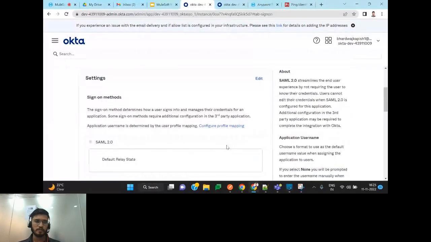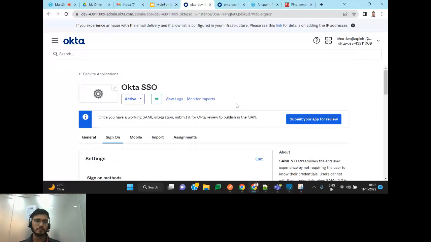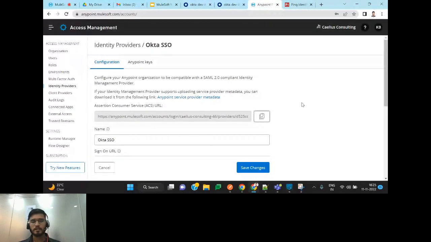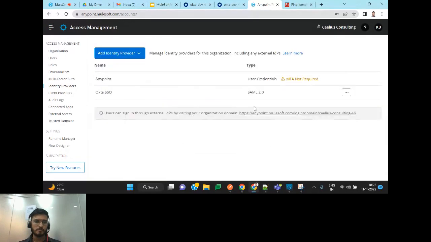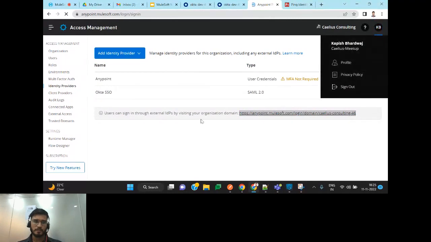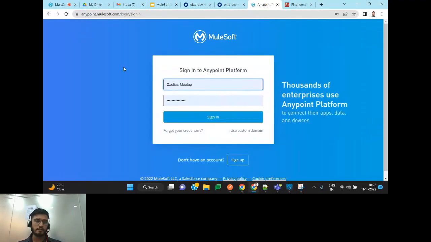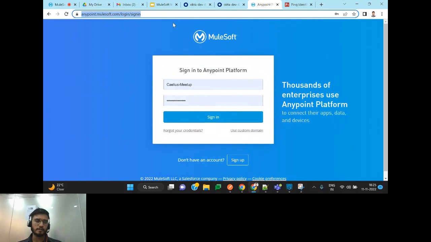Okay, so I've saved my settings in Okta, and I've done my settings in the Anypoint platform. So I'll try to log in with the domain URL now. This is my domain URL for my organization. I'll log out from here. Now guys, you will receive an error if I log in with this domain URL. I'll give you 1 minute.